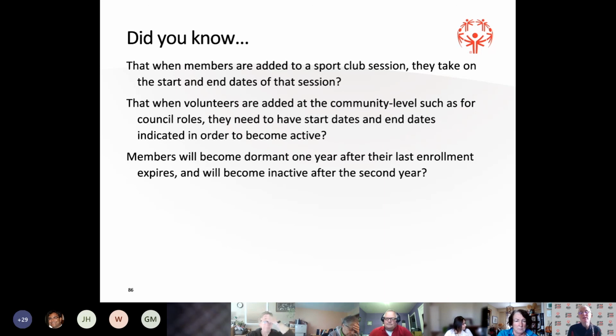And then somebody asked a question earlier about dormancy. When does a member become dormant? If a member has not had an enrollment for a full year, they become dormant. And then after the second year, they will become inactive. So we said we wouldn't talk too much today about dormant status, and we won't.